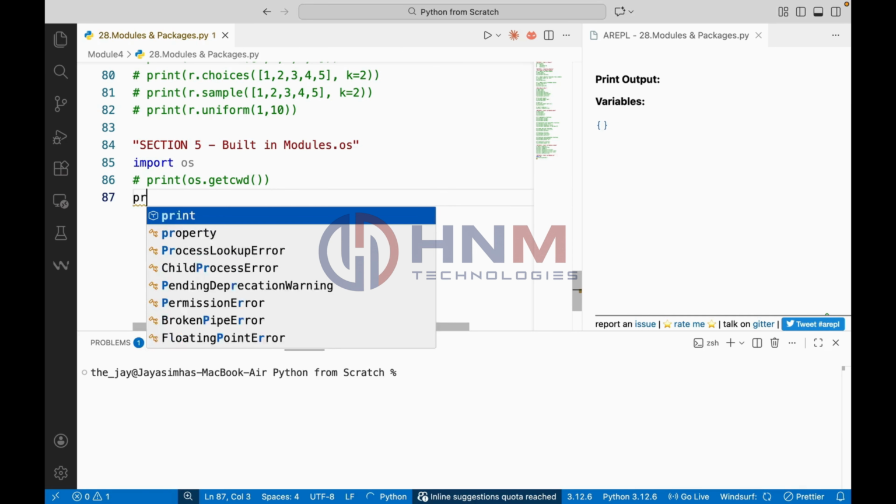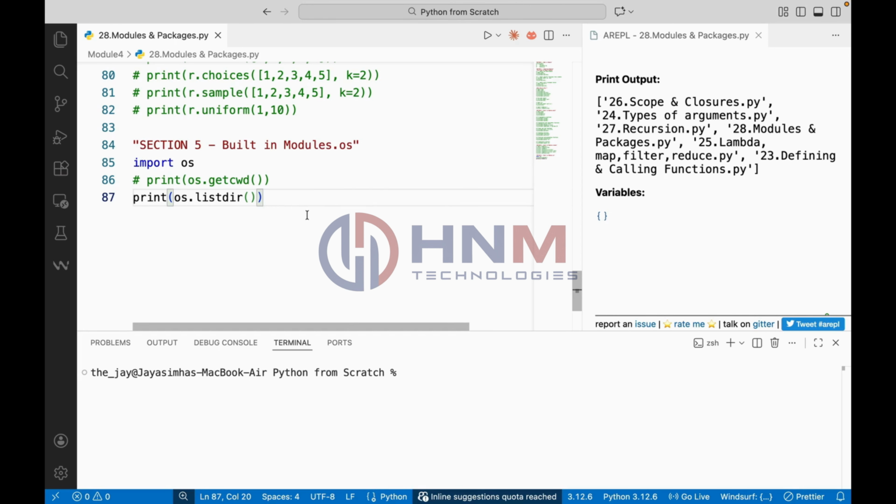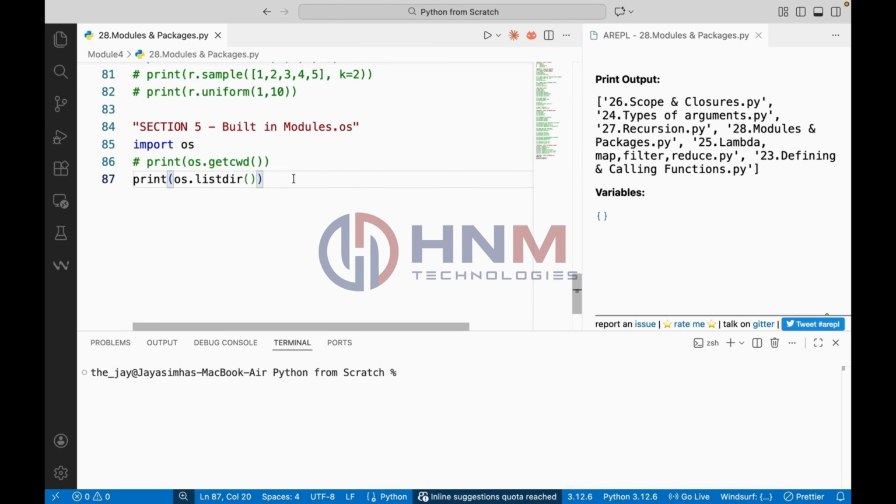And if I try to print a list of all files and folders from here, yeah. So in this folder we have scope and closures.py, 24 types of arguments.py, 27 recursion.py, 28 modules and packages.py, 25 lambda filters, 23 defining and calling functions. So these are the list of files we have in this module 4. And you can also create a file with the help of this operating system os function. We can create files without going to the local system. We can find whether it exists or not. Like this, so many things we can do with Python.